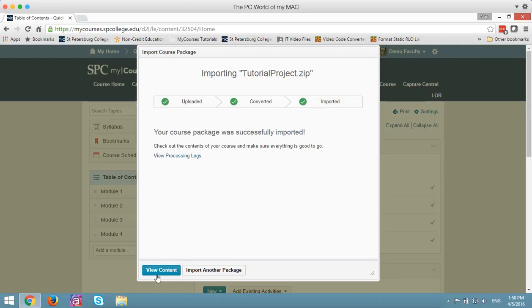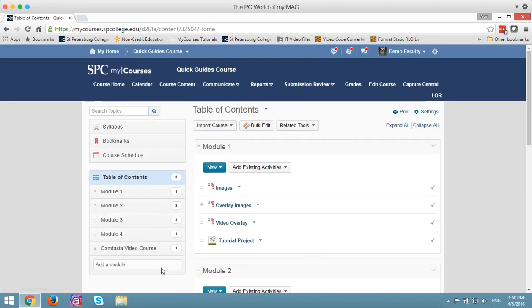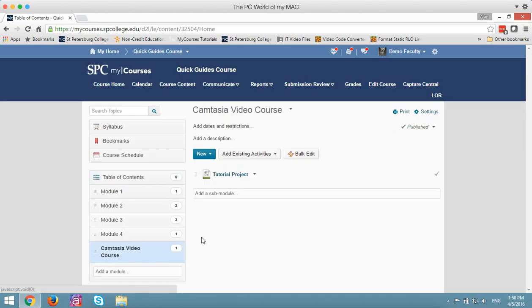You click on the View Content button, and there'll be a new module. Usually it'll say Camtasia Video Course, or it may say the name of the project, the file that you named your video. But in any case, the next step is to add it to the gradebook. So what you need to do is click on the name of the module, and then click on the actual video as if you're going to view it.